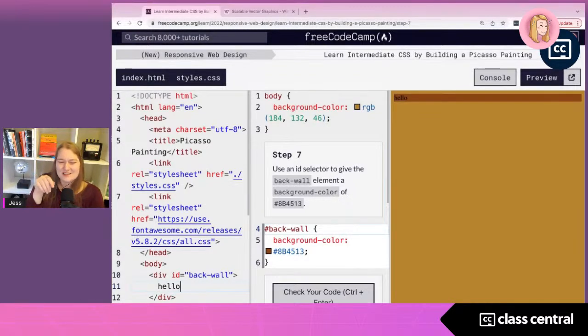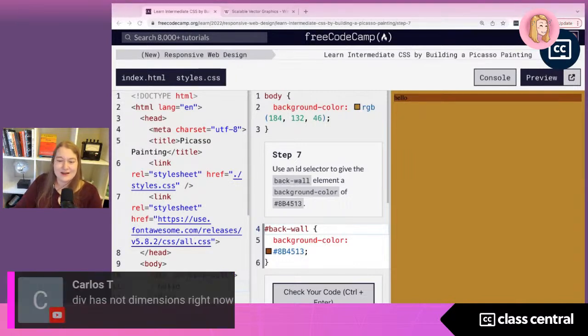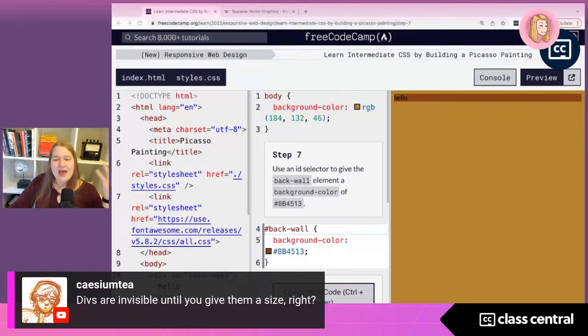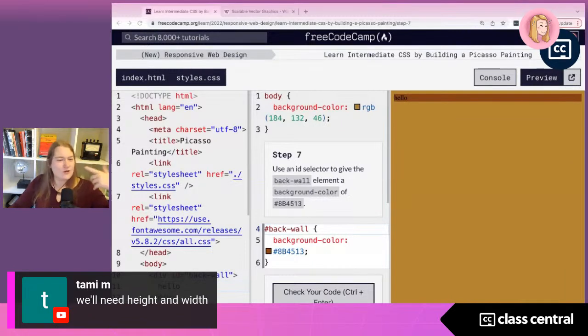Oh, so this is the problem where this div was an empty box, and we're not going to keep that. Thank you, Carlos. Absolutely right. It says there's nothing in it, so it's an empty box with no size. Fabulous. Absolutely, Cassium, to say, well, unless you give it content or unless you give it a size. Yeah, Tammy's right, we could have added height and width and we would have gotten something.